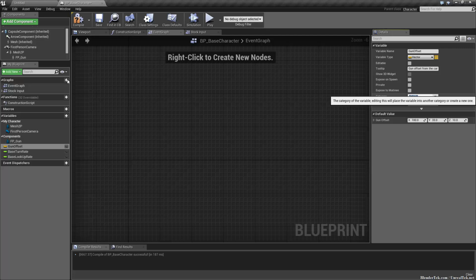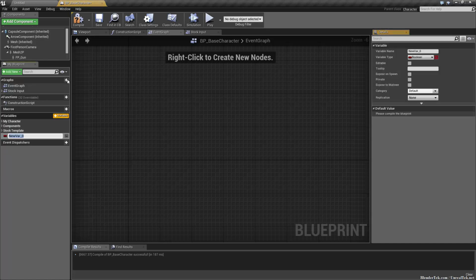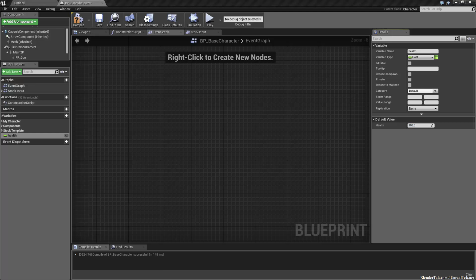I'm gonna put them into the stock template category. We might as well start off with the most basic, which is health. So let's create a health variable. Let's make it a float, and let's set our health to a value of 100. For replication, we can set it to RepNotify.